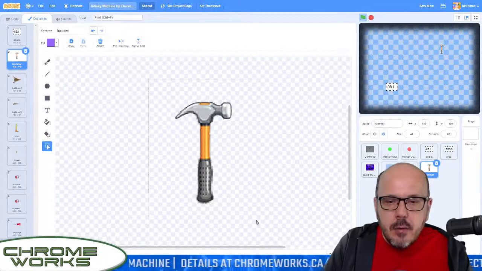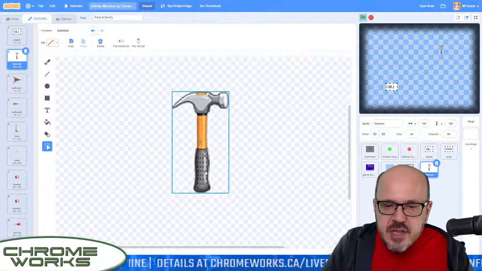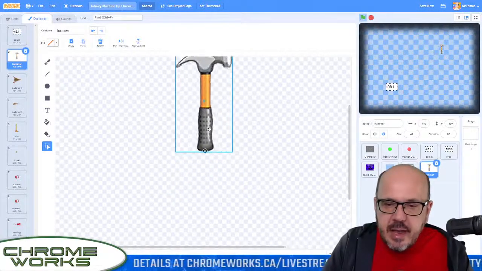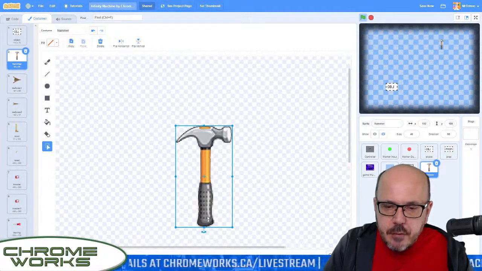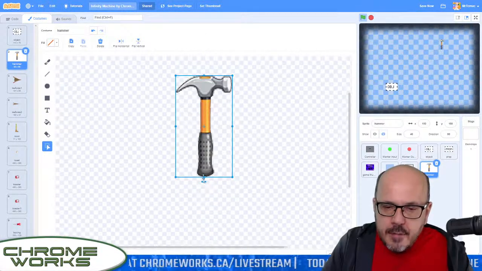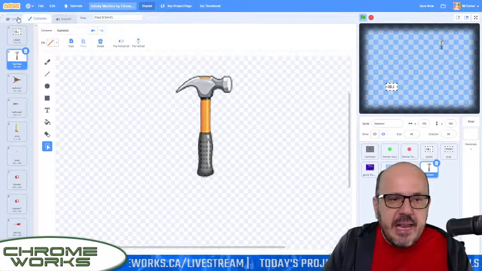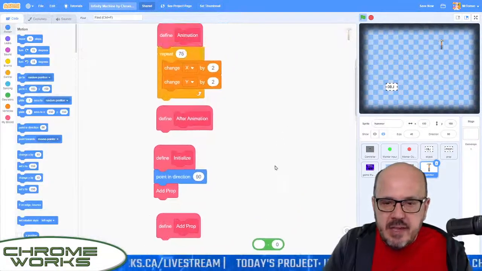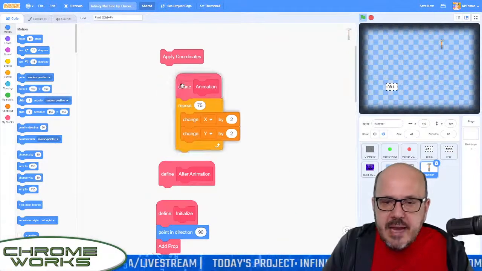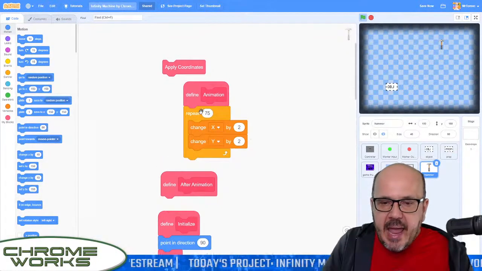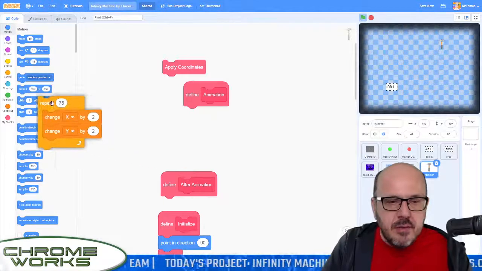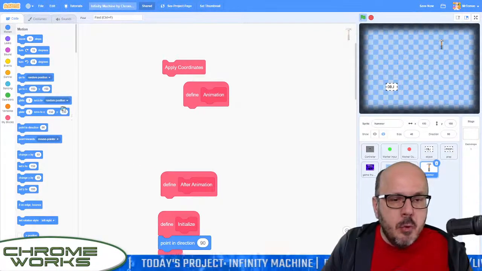Right now the hammer is centered on the screen, so I'm going to move it to the top of the screen here so that it pivots right along the center of the object here, so that when it does move, it moves down this way. And now we can actually tell it to do something when it gets hit here. So let's go define animation, and instead of telling it to move, let's tell it to rotate. So I'm going to want it to rotate maybe 90 degrees so that it swings over.